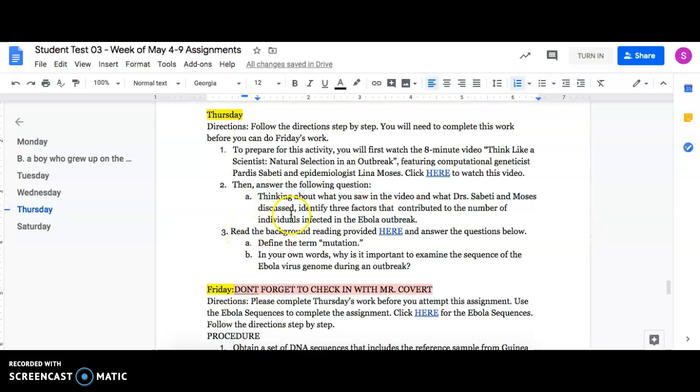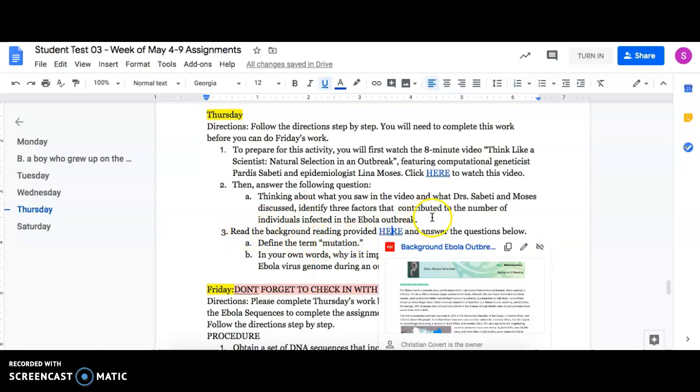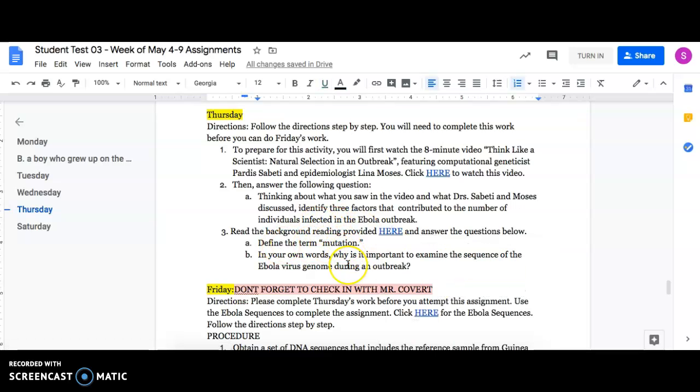And then, after you're done doing that, read the background reading provided here. Again, you just click on that and it will pop right open. And then you're going to answer those questions. That's going to help you. So the work Thursday is going to really, really help you for Friday. Okay? Don't do Friday until you've done Thursday.